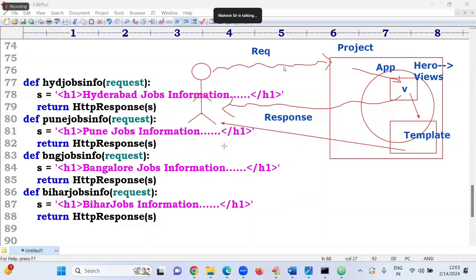So I can separate the code. .py means you write only Python code. Why are you writing HTML, CSS, JavaScript code? Don't write it, it is highly not recommended. Because as a Python developer, you have to write only Python code. The UI designer will create all the templates and how it will be displayed. Here I have to render not an HTTP response. I will render one template file.